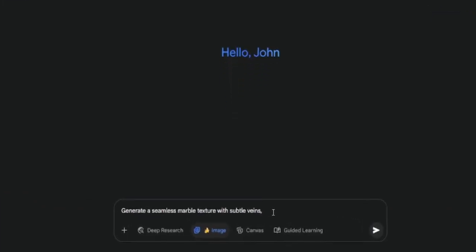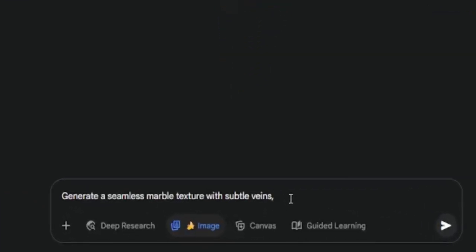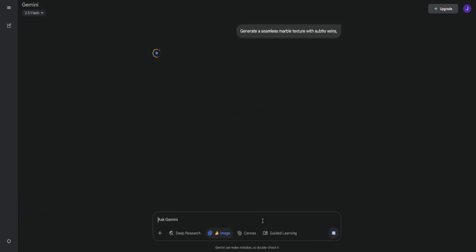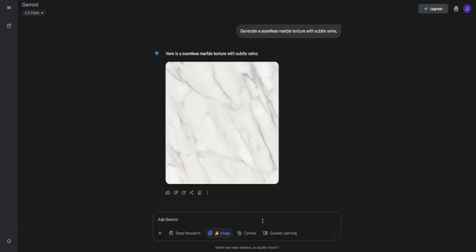With a simple prompt such as, "Generate a seamless marble texture with subtle veins," the tool produces a polished, tileable design ready to use in digital art, product mock-ups, or backgrounds. It understands patterns and repetition, so the texture looks continuous and professional without extra work, saving huge amounts of time.